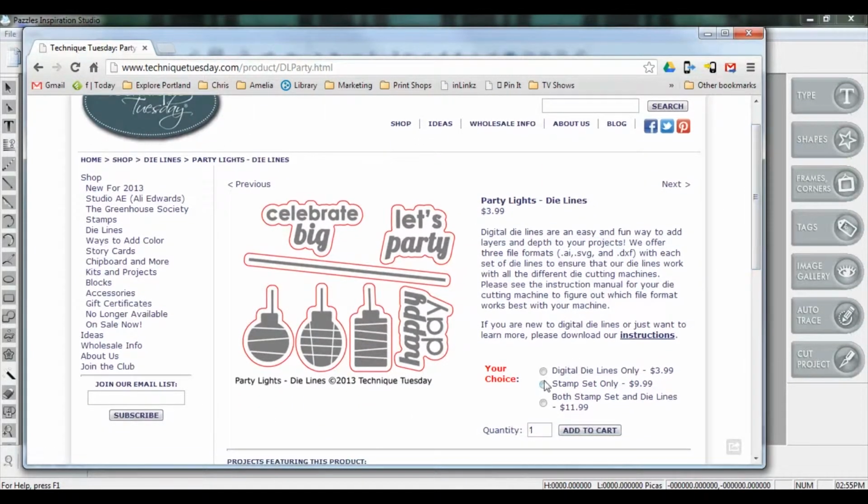When you scroll down, you can see all the different things that are available, and in this case I'm going to be using the Party Lights die lines. Now there's another whole video that talks about how to download the file that you purchased and extract it so that it's ready to be used. So go see that video if you need help with that process.